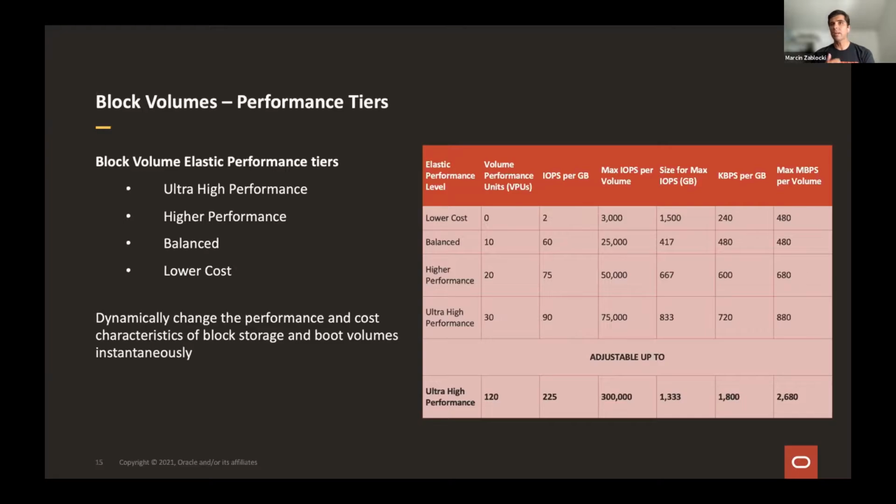But we can go to higher performance with 680 or lower ultra high performance volumes with 880 megabytes per second. But our top tier offering is full ultra high performance volume with 2,680 megabytes per second performance and 300,000 IOPS per second. I don't think that anybody else has volumes that fast attachable in the cloud.